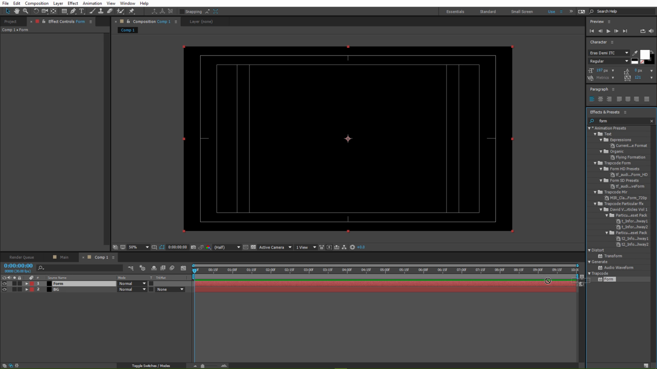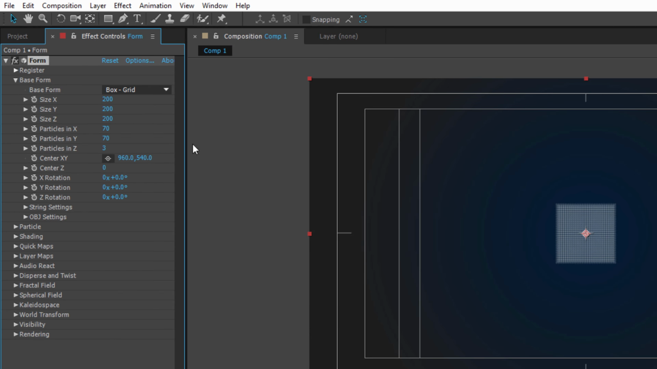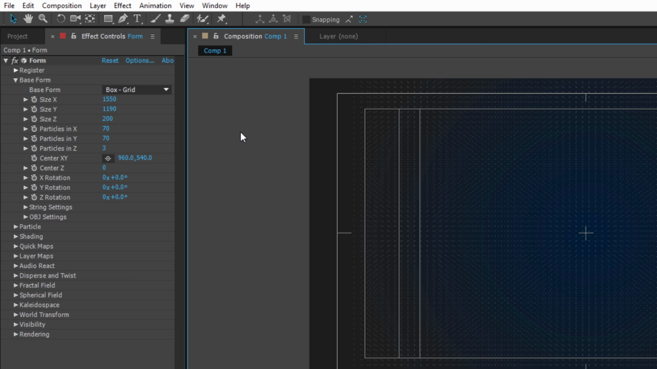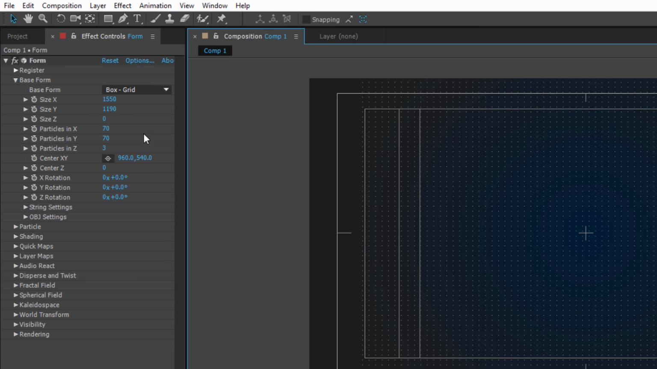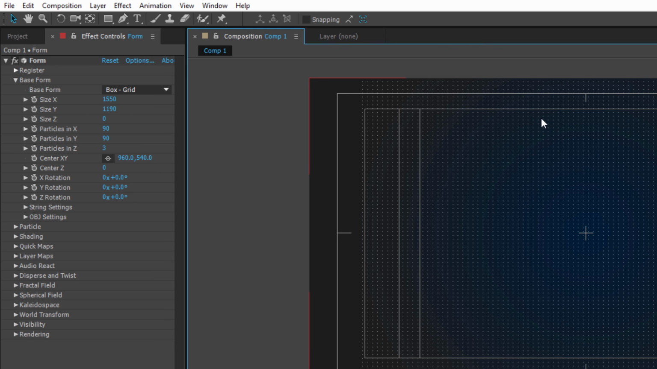So here I have it. Drag it on. Base form: size X to 1550, size Y to 1190, size Z to 0. And particles in X and Y to 90 and 90. So that way it just creates a bit more particles.